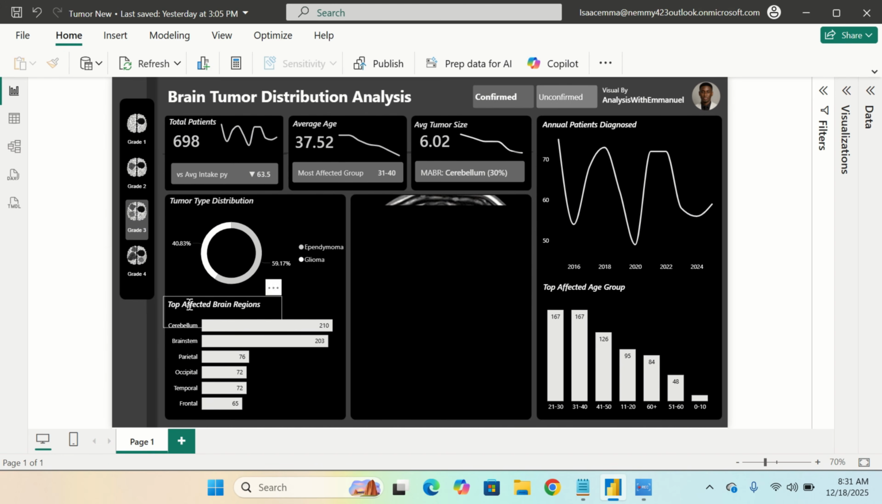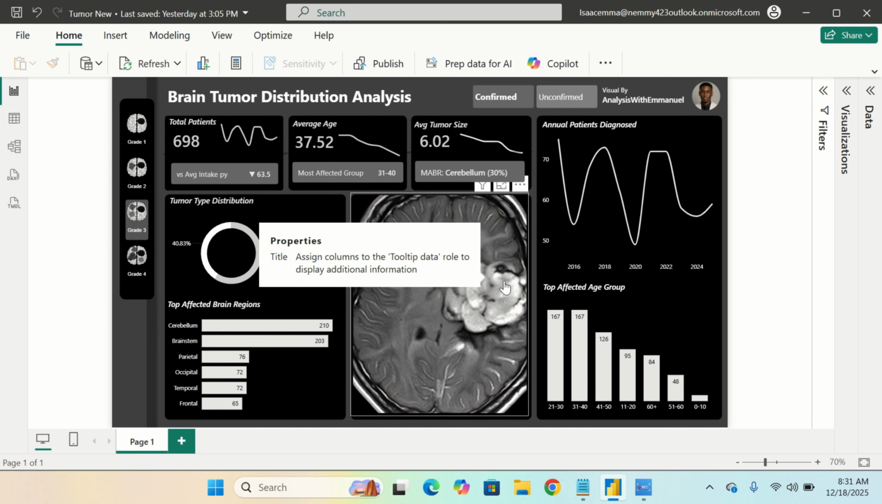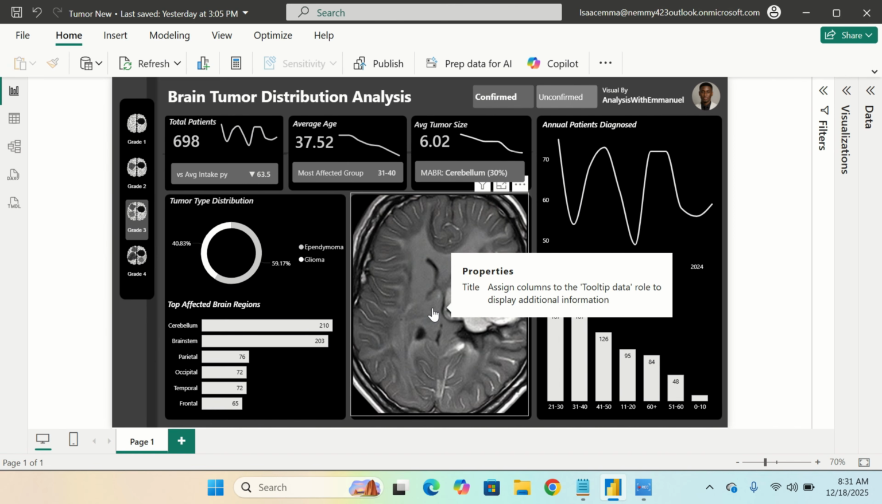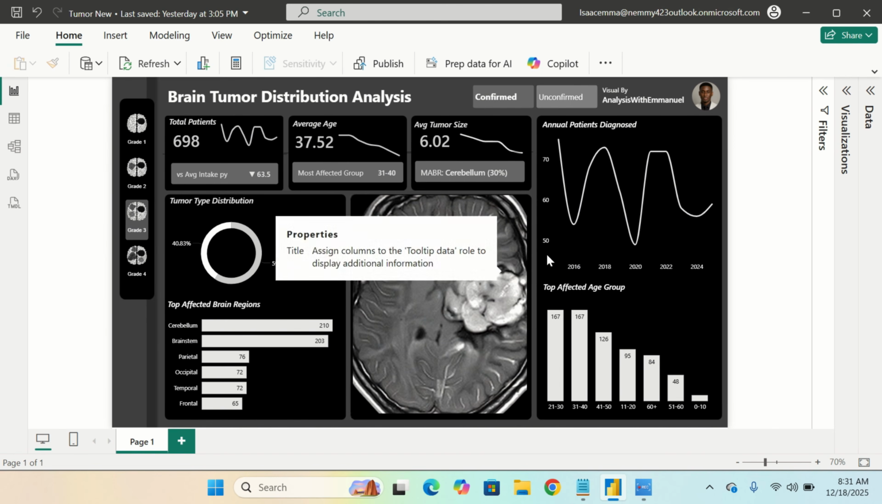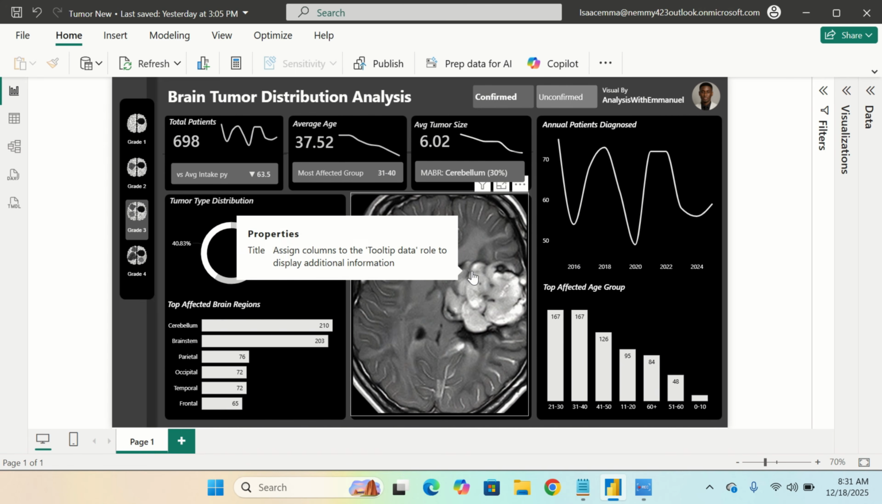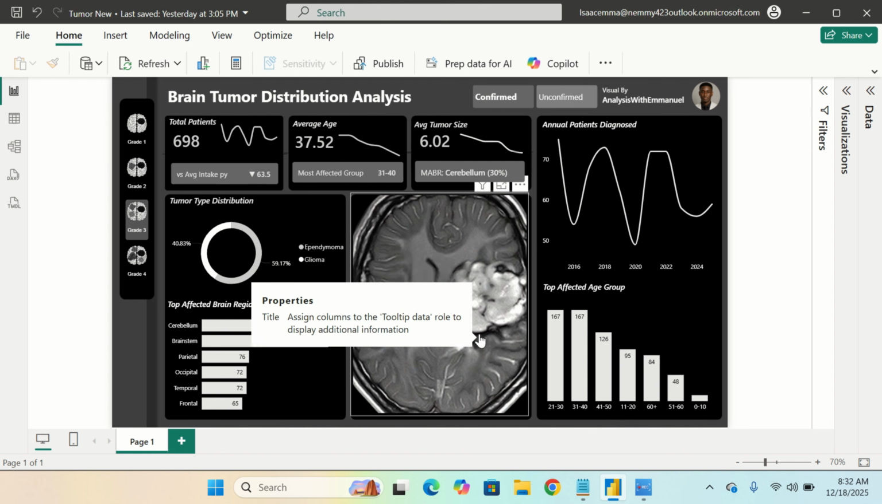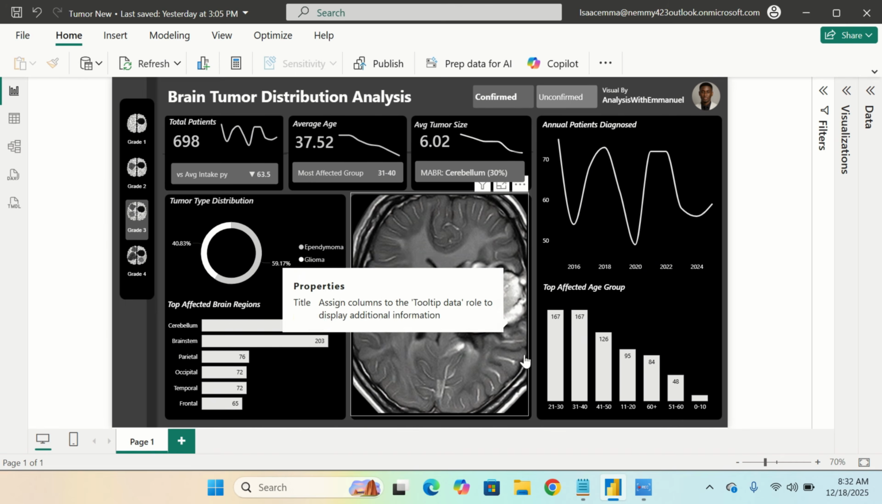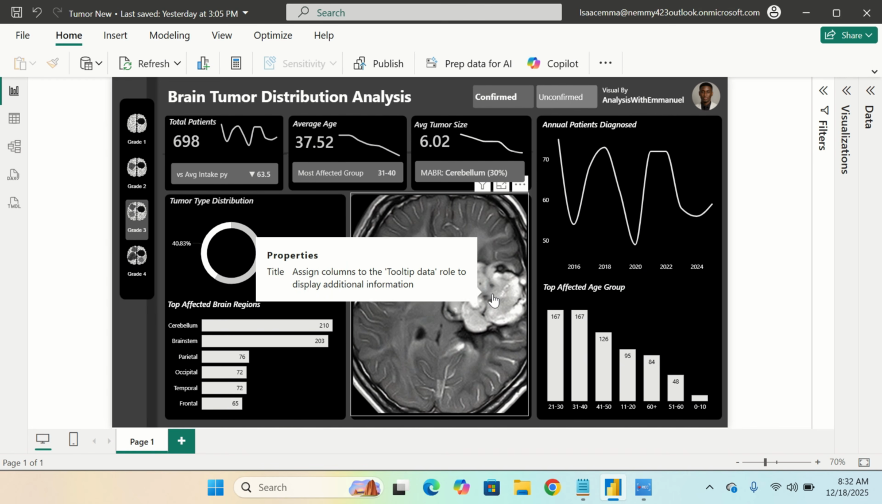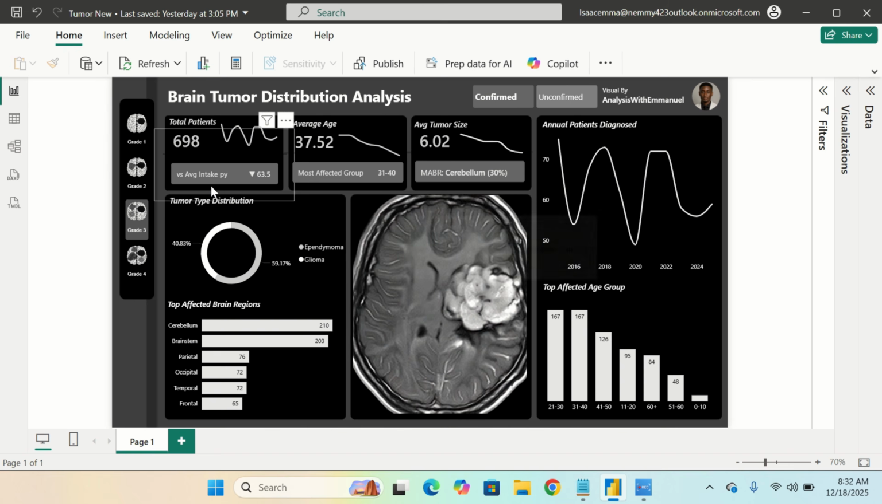So we have the grade 3. This is an aggressive brain tumor that grows fast and affects larger brain areas. You can take a look at the image. You can see that it's spreading in the brain. This is an MRI scan of an affected brain with a brain tumor.